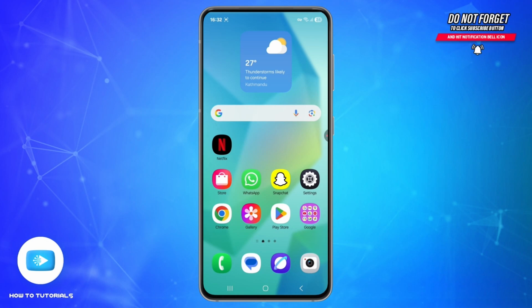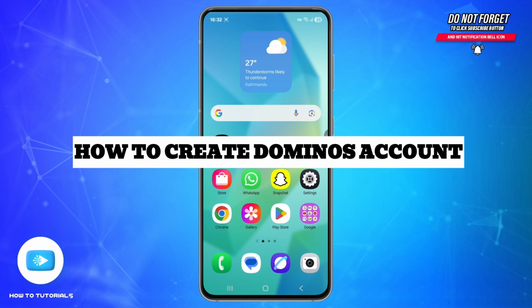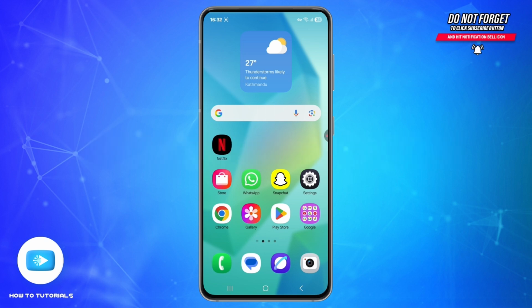Today I will walk you through the simple steps to create your very own Domino's account so you can start ordering delicious pizzas right away with ease and save money on your next order.